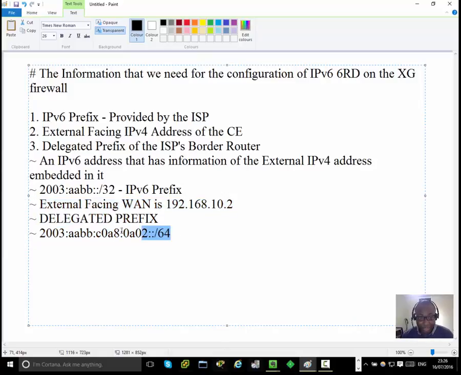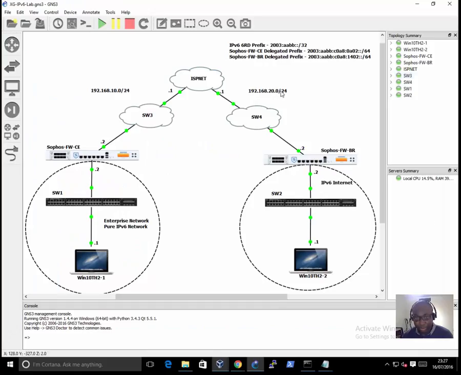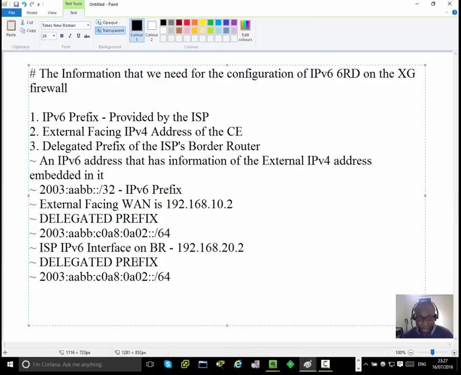What about on the ISP side? Well, the ISP, again, we need to provide you with this information, because let's do the same. The external facing one, in this case, is the ISP IPv4 interface on the border router, and that's 192.168.20.2. So if I go back to the diagram, we're using 192.168.20.2, and that's this one. So that's nice information. Then we can calculate the delegated prefix.